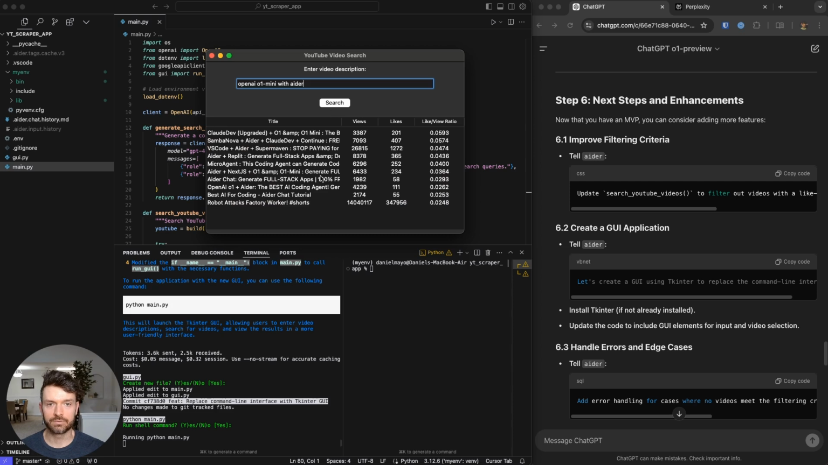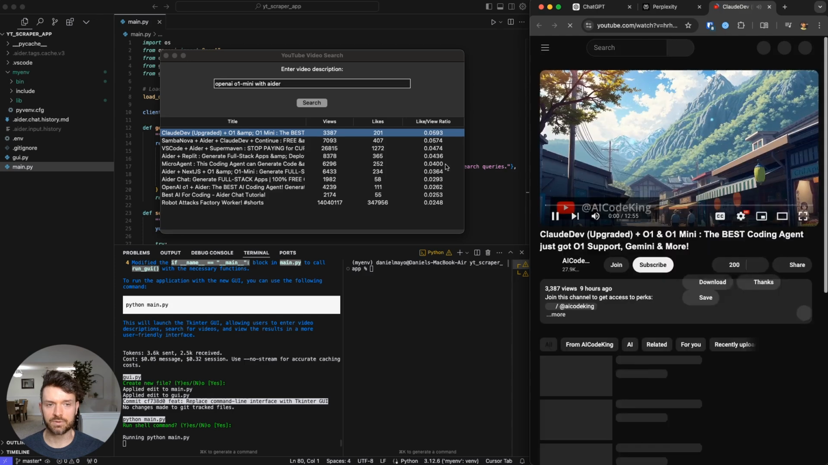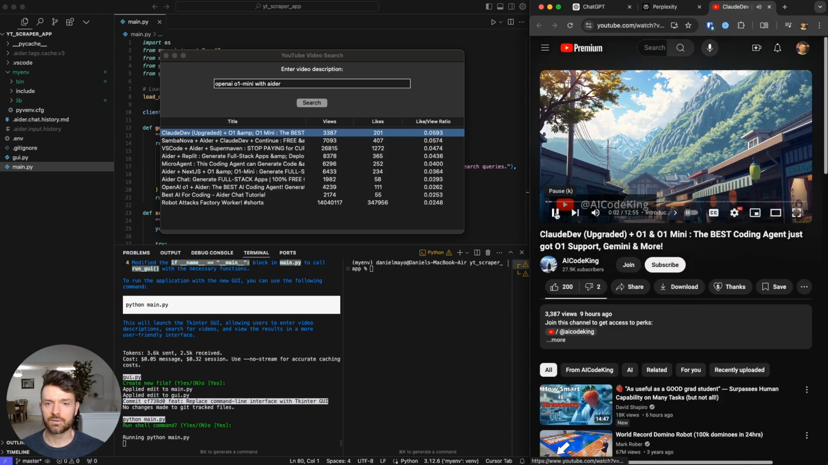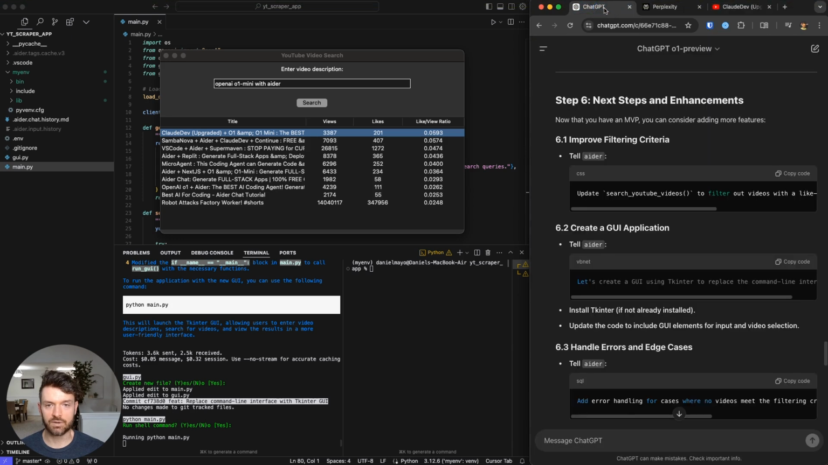All right, Claude dev. All right, so now do you just click on it and it opens it? It does. Okay. This is good, but I definitely want the app to have the video. That's what I really want.